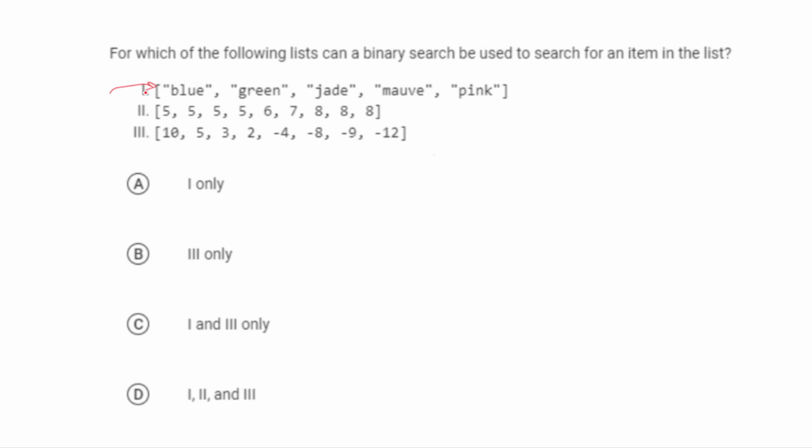This one here is more clear. There's a lot of duplicates here, but that's just trying to trick you, right? This one's still sorted in numerical order, 5, then 6, 7, and 8. So we can use binary search on this for sure. And this one's also tricky because this one is sorted, but it's sorted in reverse order, right? It's going from high value to low value, but it is still sorted. And the only restriction for binary search is that it has to be sorted. So these are all valid. So the answer here is actually D.